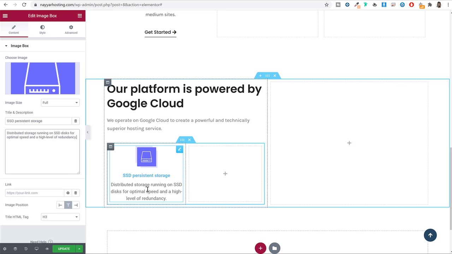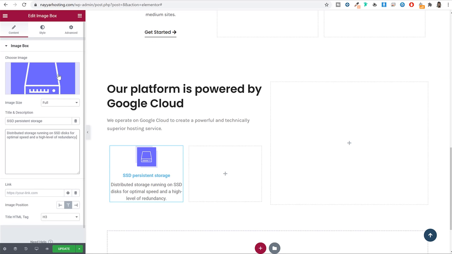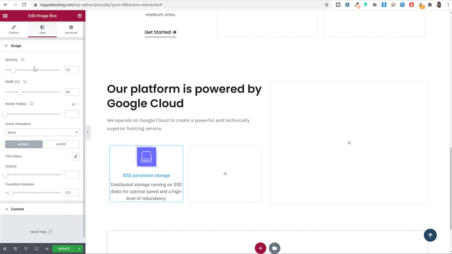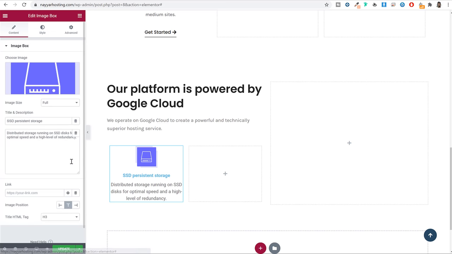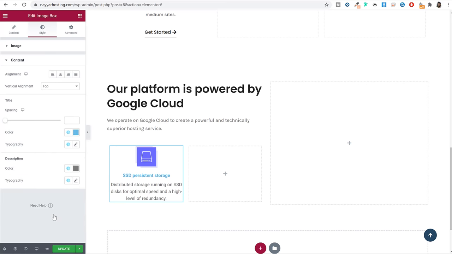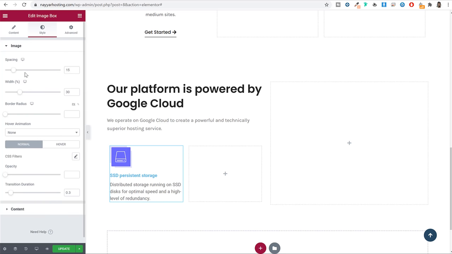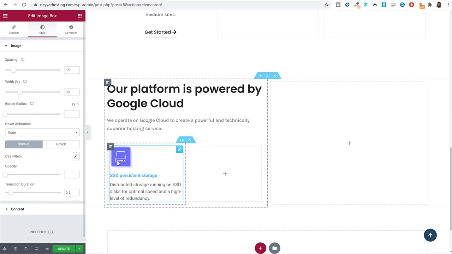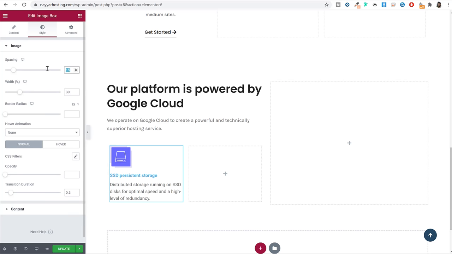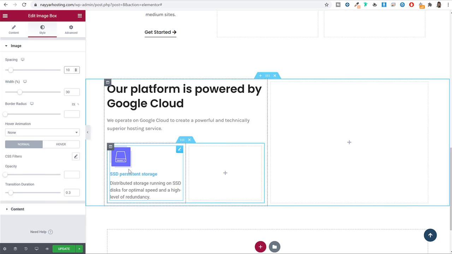Now we don't want this thing in the center. We want left align. So you go to style and you change the alignment. Let's see where it is. I think it will be under content. If you click on content here, as you can see, left align, make it left align. Now you can increase or decrease the image size and all these options if you want. For example, here, as you can see, spacing is 15. You can increase or decrease the spacing between this image and this title.